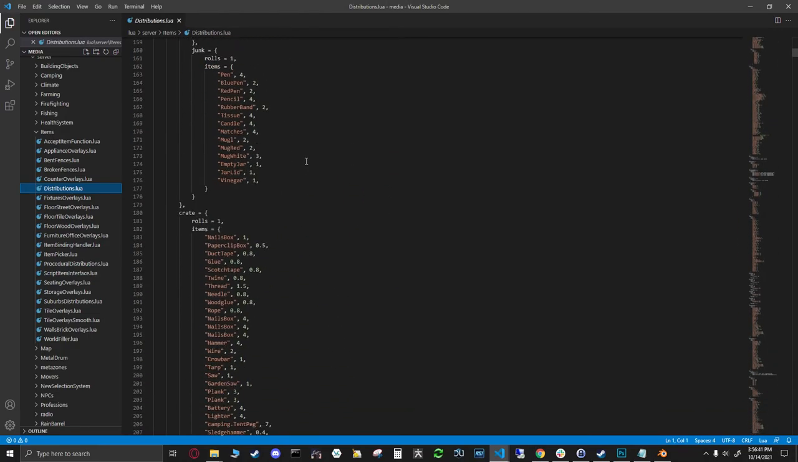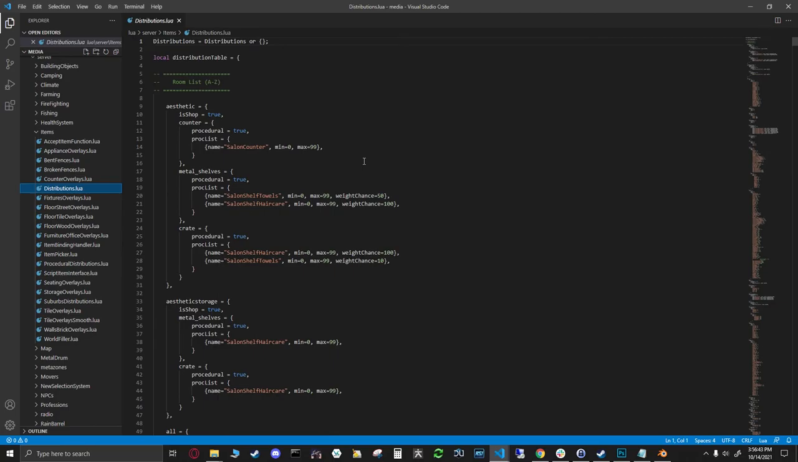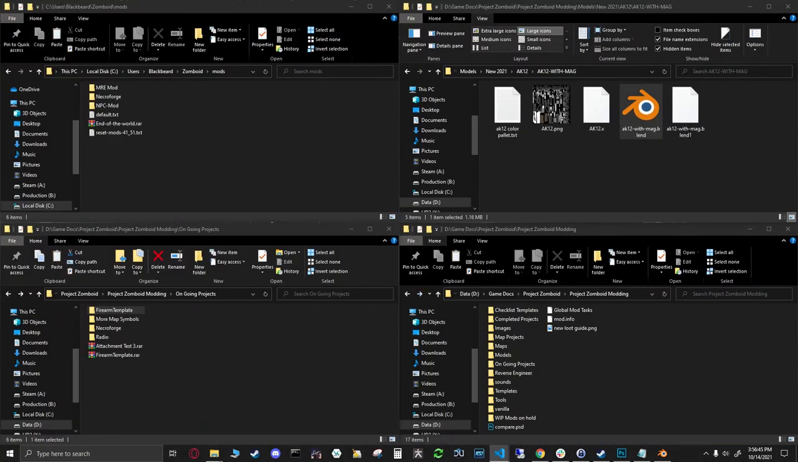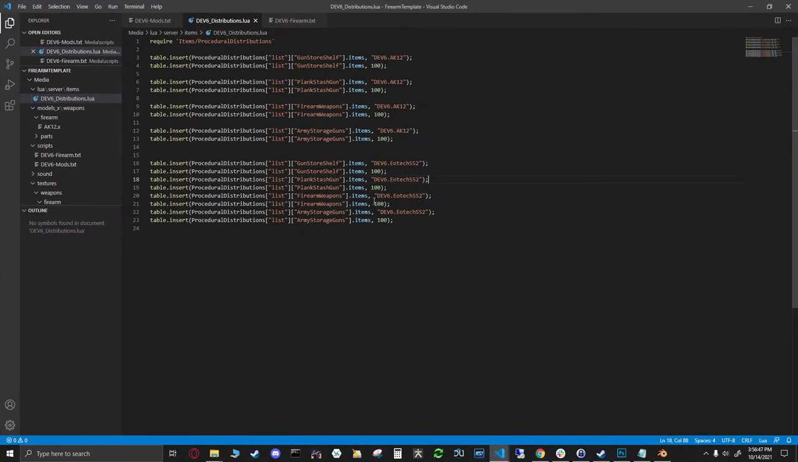There's a lot of magic that works in these things. I'm not going to cover that part, but basically, let's say instead of the gun store, you want to put your weapons in the police store. So that's cool. That's fine. What we're going to do is we're going to copy this bottom. We're going to use it as a template. And then let's say you want the AK-12 to spawn in the police store.